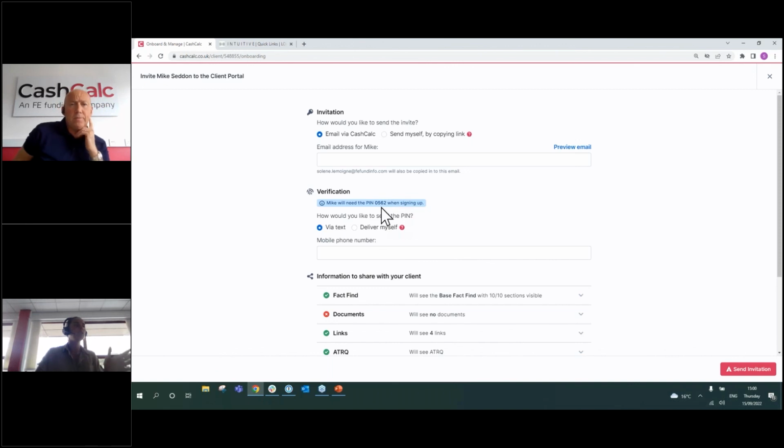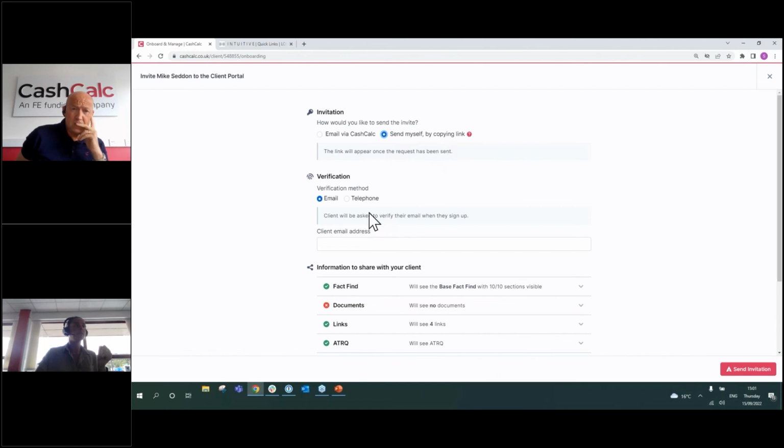But if we don't, and let's say it's a matter of emergency, you can always copy the link, and the verification method will not be a PIN we send. It's simply, for example, a phone number to verify. So that's the alternative instead of CashCalc sending an email and a PIN to your client. That's brilliant. This system is brilliant. I've forgotten how good it is.